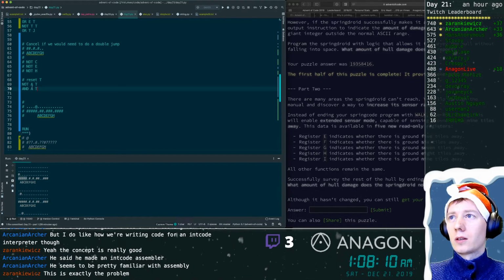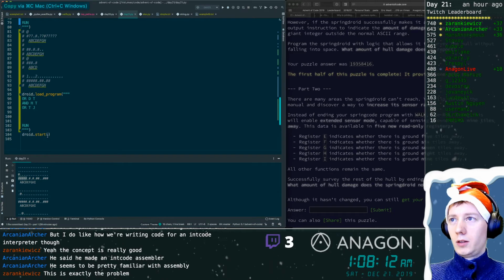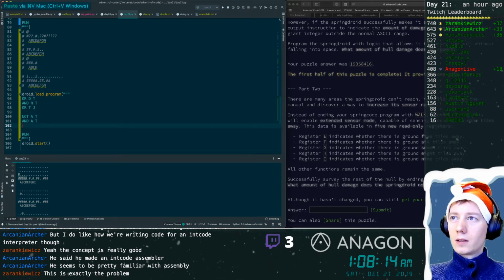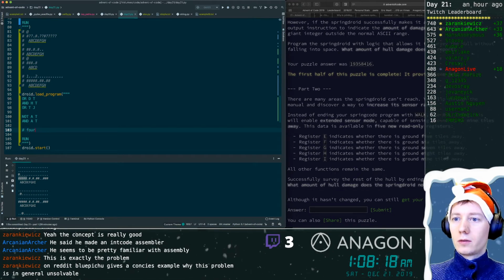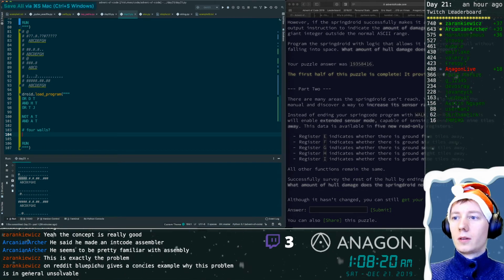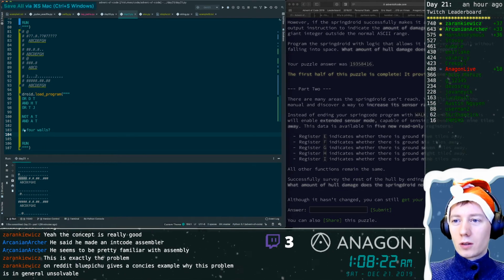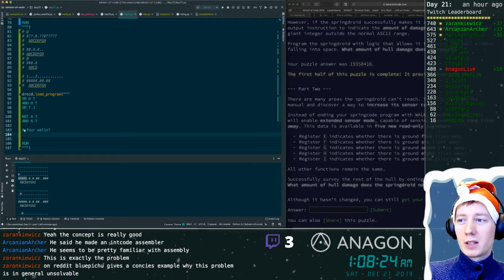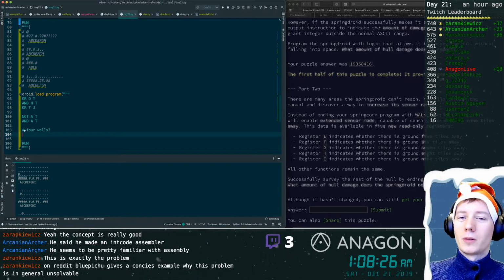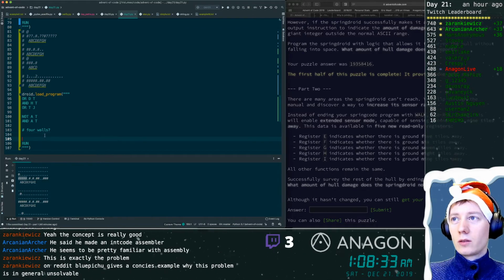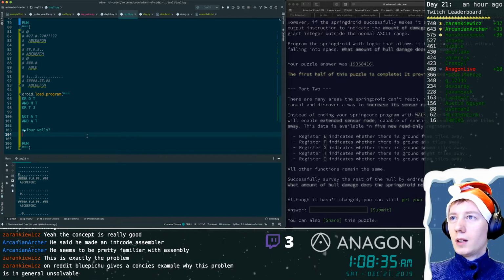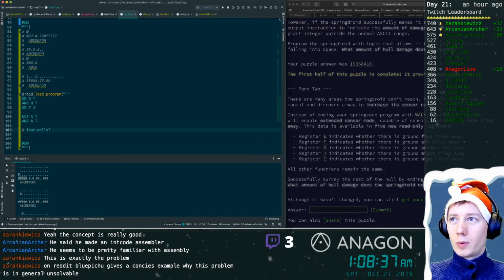We can reset our T value using this trick. Comparing A with not A. And then do we have 4 walls? Blue Pichu gives a concise example why this problem is in general unsolvable. Wow. But that means that the input must be in such a way that it is solvable. So if we have 4 walls, then not jump.